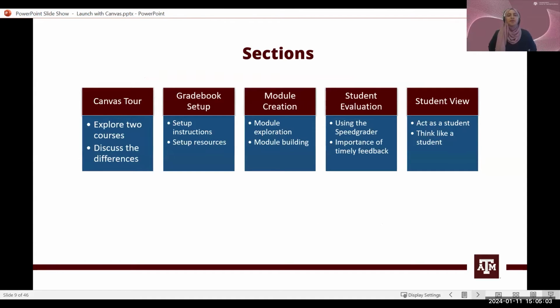Our sections will include 5 main sections we'll jump through. We have the Canvas tour that we'll start off with, exploring the 2 courses, as well as going to the gradebook setup, making sure your gradebook is set up within these 7 steps. We will also go through the module creation, just exploring how that looks and how to build a successful module. We will then transition to student evaluation, how to evaluate students' work through the Speed Grader, and learning the importance of timely feedback and how that's going to make your life so much easier.